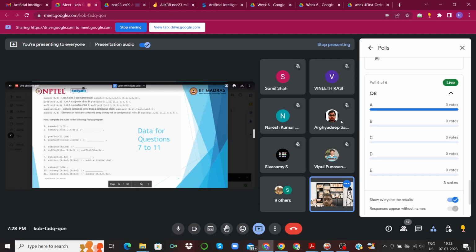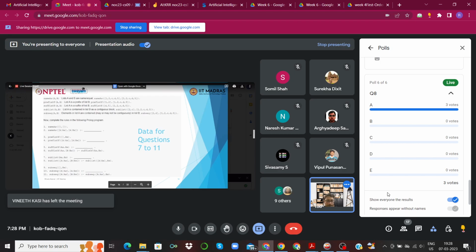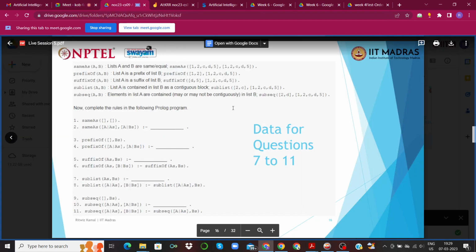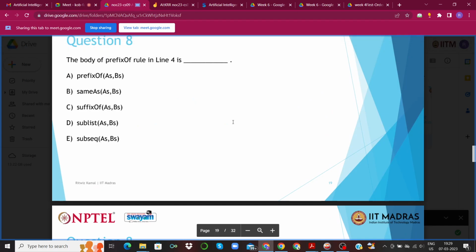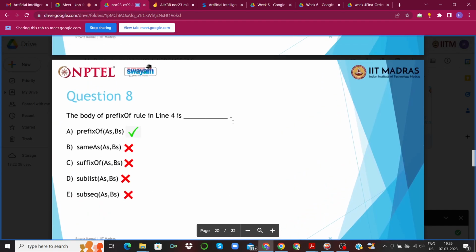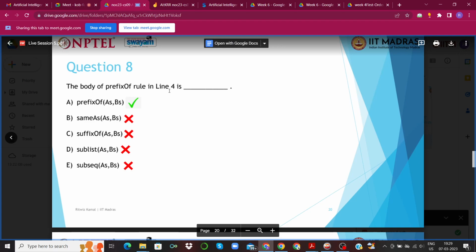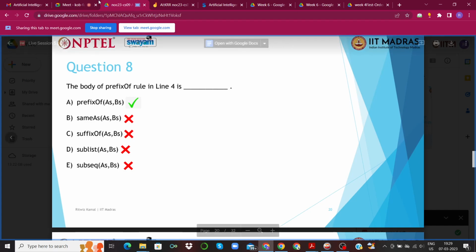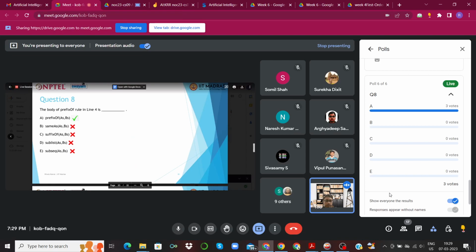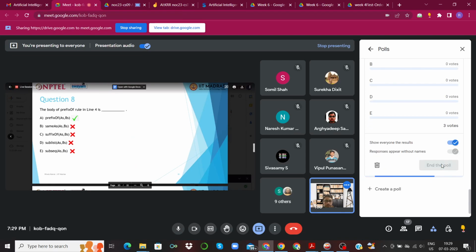So option A is in fact the correct answer. Any doubts about this particular definition of prefix of? Okay, thanks, Somil. So A is the correct option as we saw. If there are no further doubts, let's move on to the 9th question.